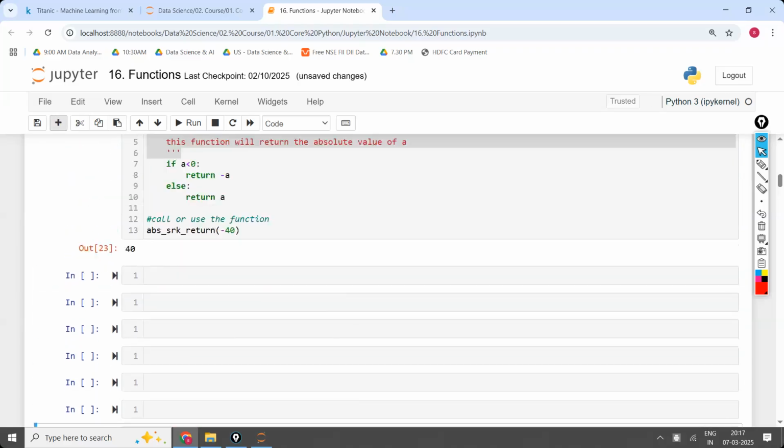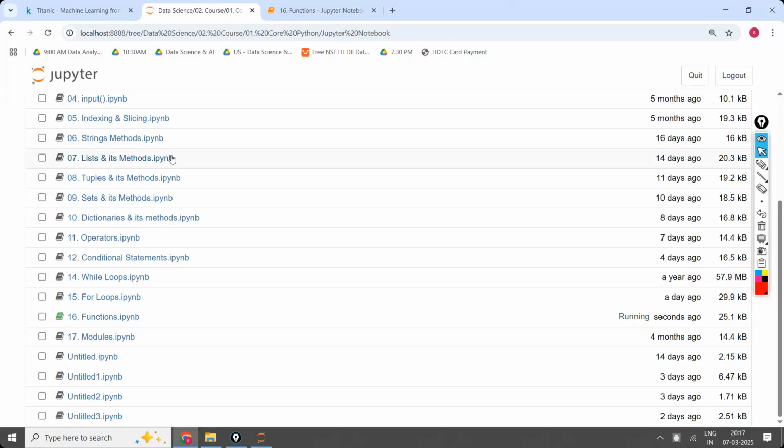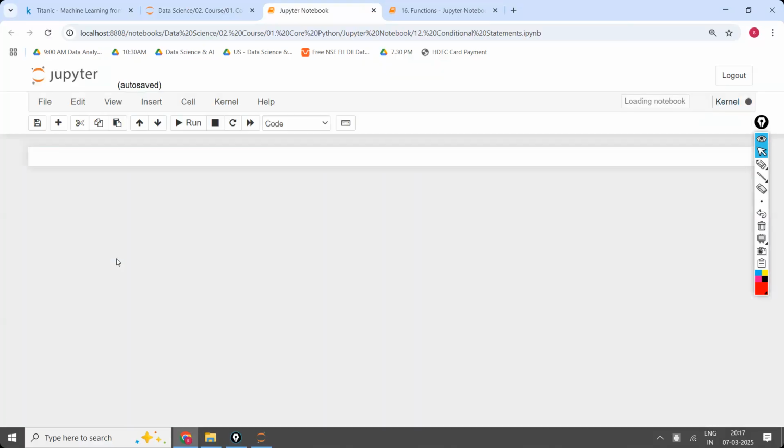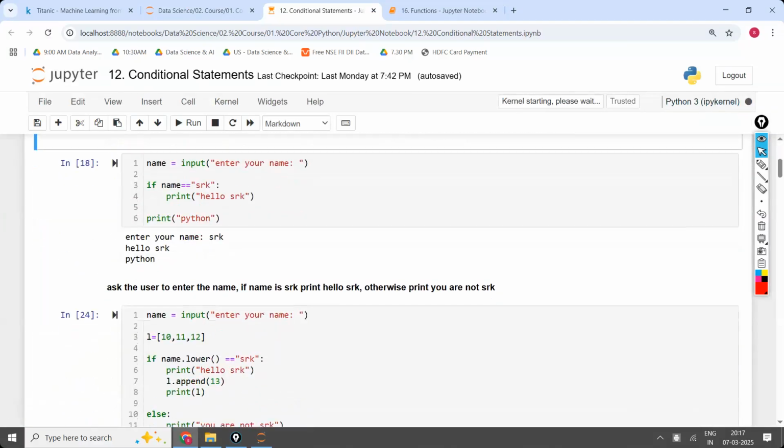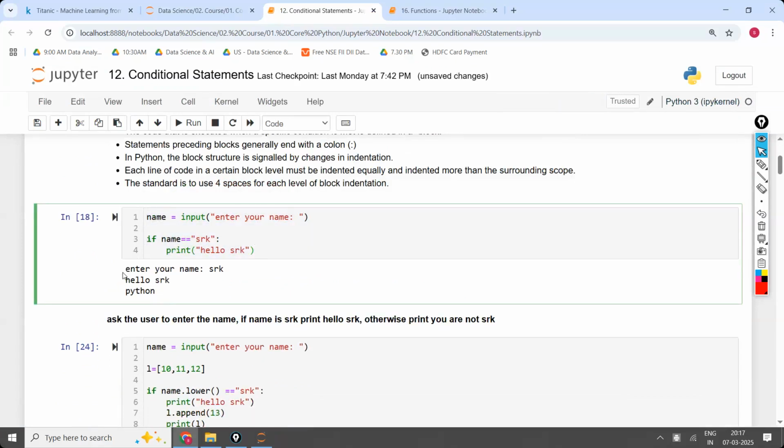Now let us go to the next one called user defined functions. How are we going to create these user defined functions? Let's open some of the programs which you have executed earlier, like the conditional statements which we executed in the earlier classes. Now what is this program about? Ask the user to enter the name. If the name is SRK, print hello SRK. Right? That is the program.